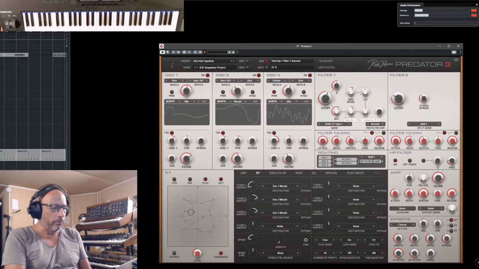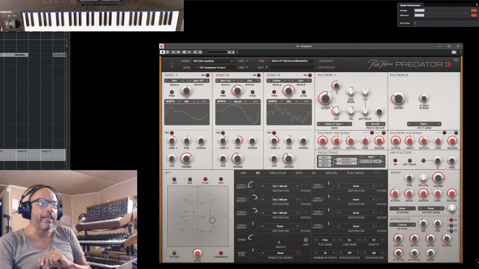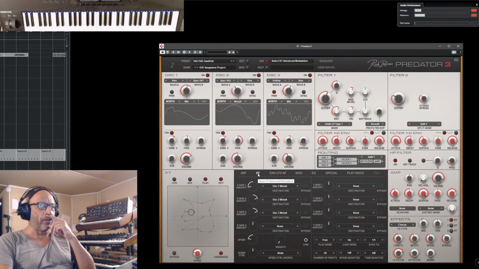Very soft. See also the XY moving around, so you see the XY is doing all kinds of things.